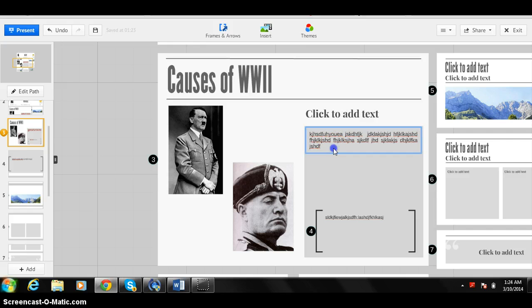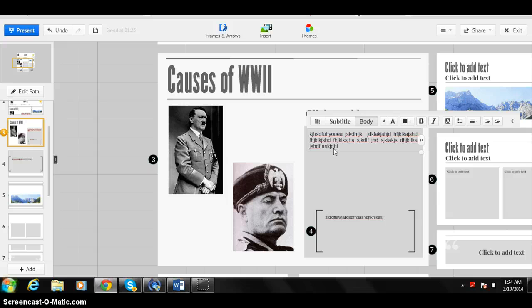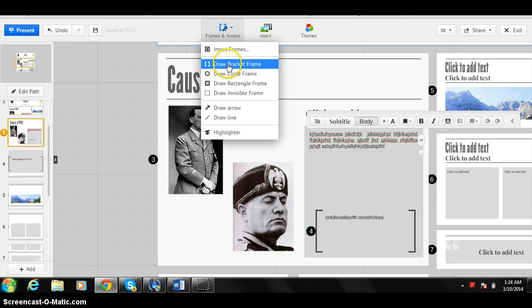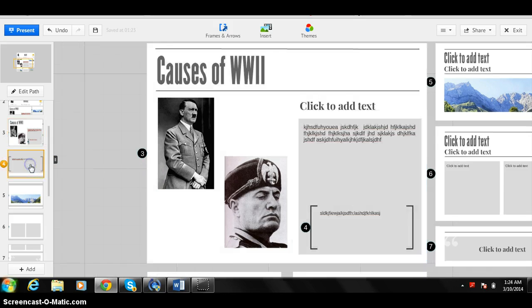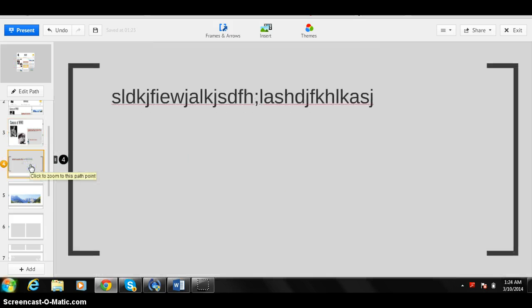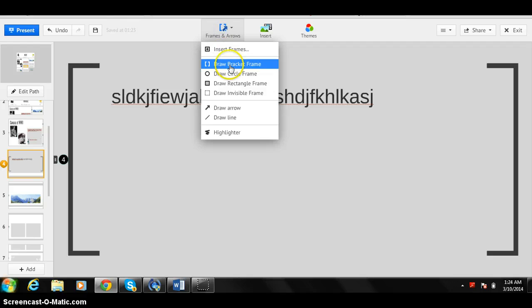Okay? So again, you're here, but you need more room. You're typing right here, and you're trying to explain all of the causes of World War II, and this is not enough room. What do you do? You go up here and you add a new frame. You draw in a bracket or a circle or whatever you want. And so what that's going to give you is a whole new section right down here that you can now go into and type even more information. And you can do that over and over.